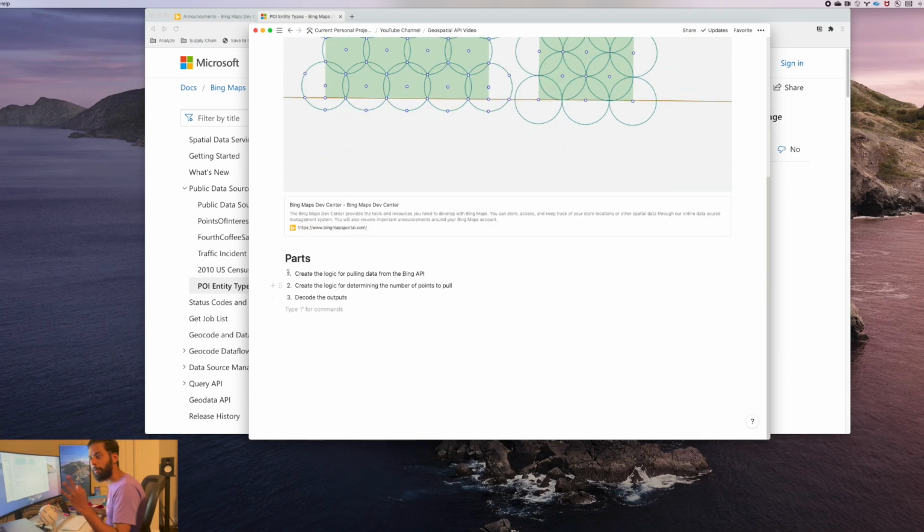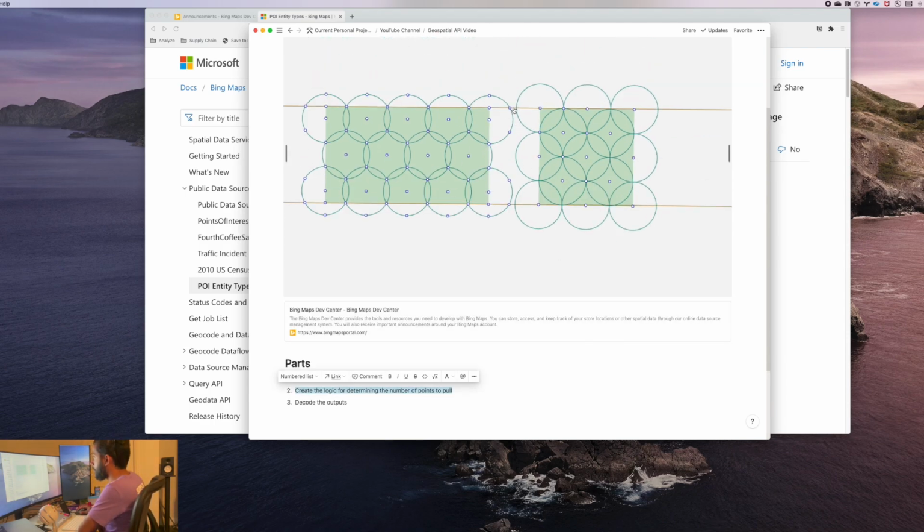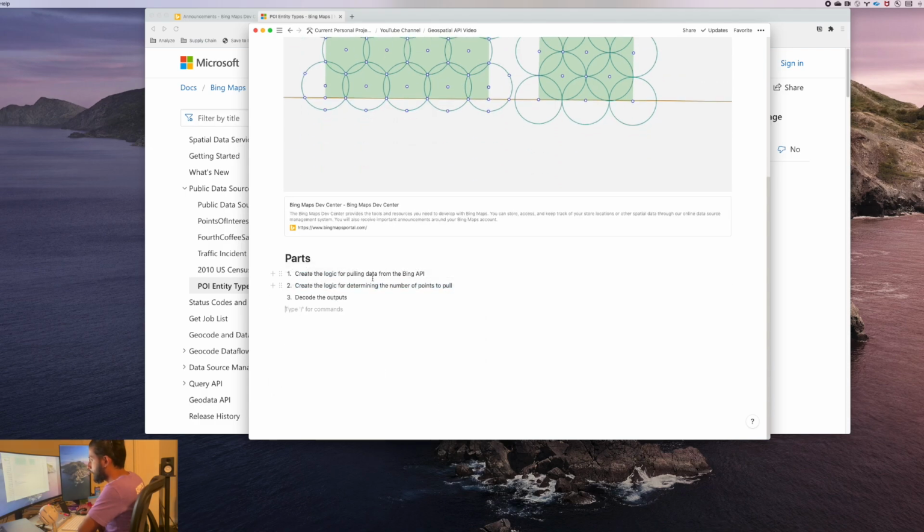There are going to be 3 parts to this that we have to code up. We have to code the logic for pulling the data from the Bing API. We have to create the logic for determining the number of points to pull, that'll be this over here. Basically, what points do we actually pull? So actually, I should retype that. For determining what points we're pulling. And then we need to decode the output.